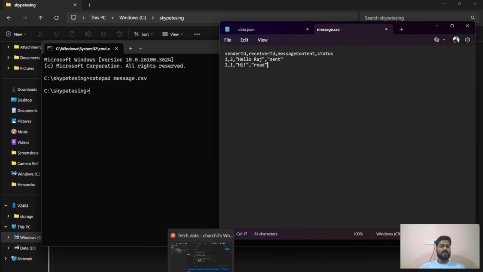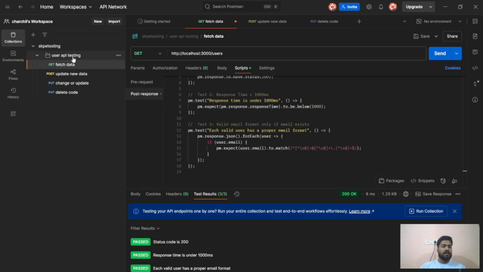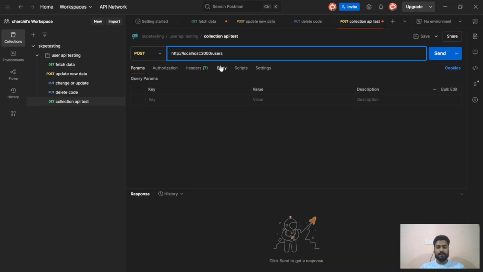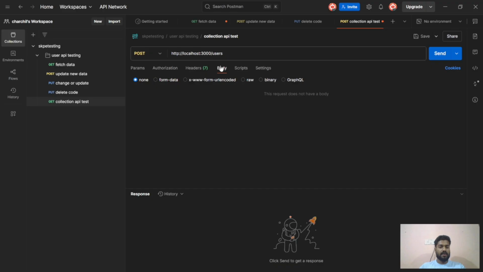Okay, I'm going to start Postman and set a method to POST. Add a new request, set method POST, and name it collection API test. Name it here, the same URL. Okay, and go to the Body tab and choose raw JSON.